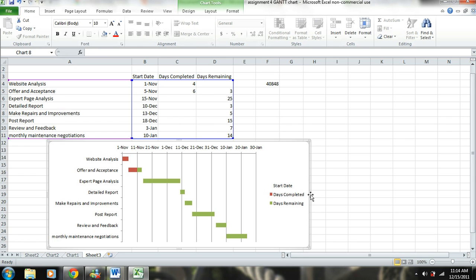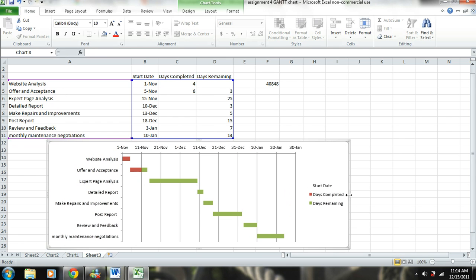You may want to stretch this out a little bit just so the dates don't run together. But there you can see that we have our Gantt chart. We have the task that has been completed here. Right here you can see in our offer and acceptance, we are 6 days into that, and there's 3 days remaining according to our Gantt chart. And all of these tasks right here have not yet been started.